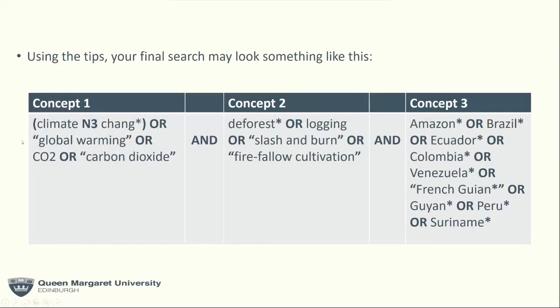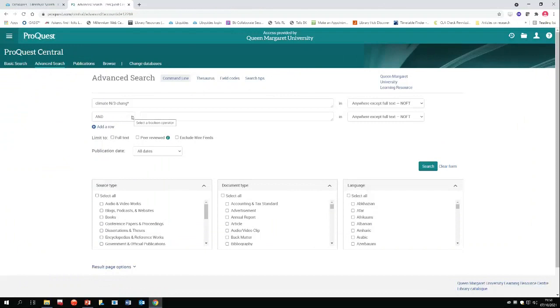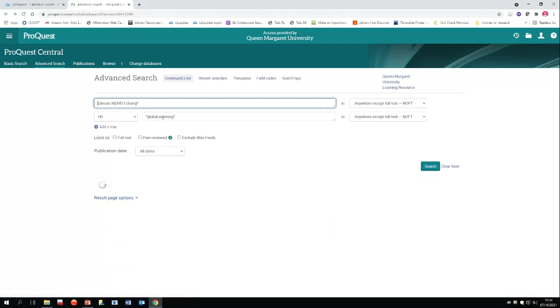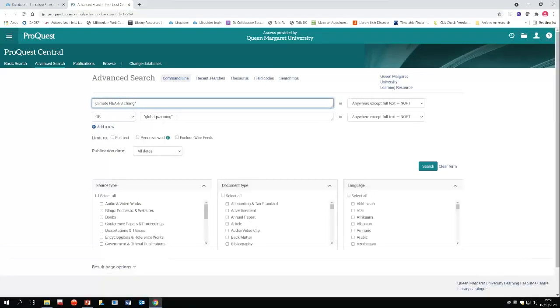Now I'm going to input my second term, my third one, and my fourth one, combining them with OR. In order to do that, I'm going to choose OR here and type in "global warming" in double quotation marks in order to tell the database that I want to retrieve a phrase. In order to add more terms, you can add more rows or search boxes by clicking here.